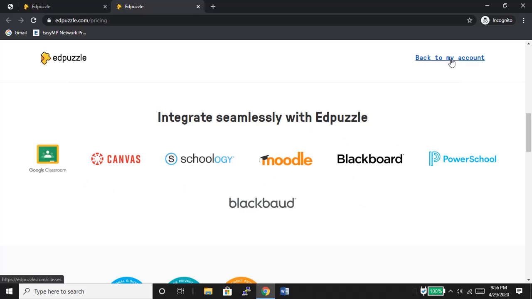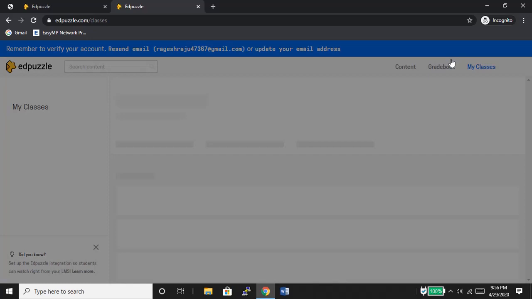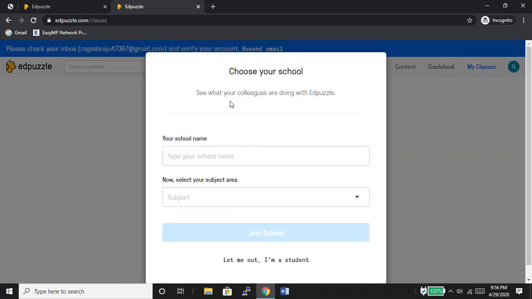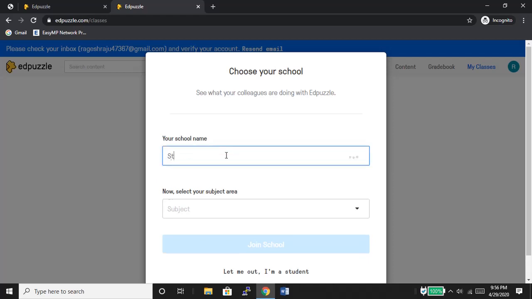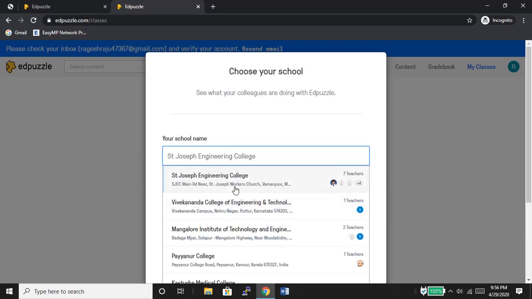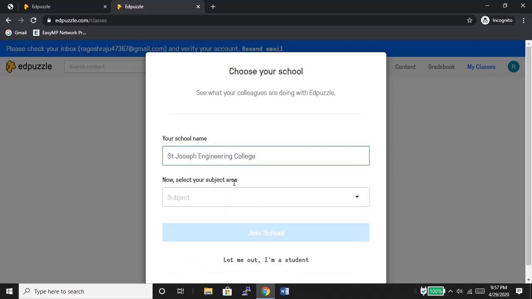So I click on back to my account. This is the first time I create it, so I get this. It is asking for my school name. So I type my college name here, Changes Engineering College. It is already coming here because it's telling that 7 of our teachers are using this. So I will click on this particular college.